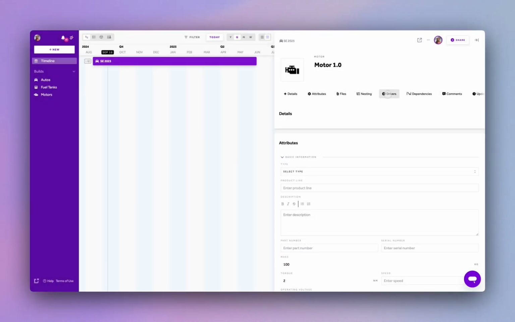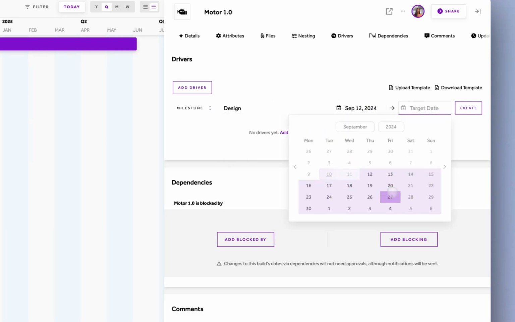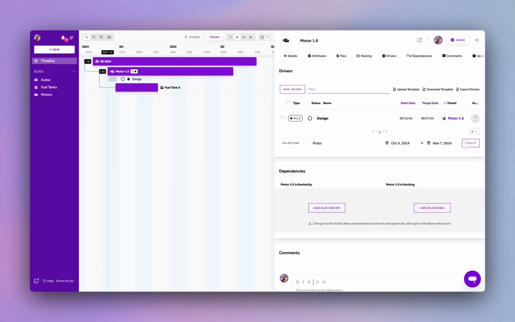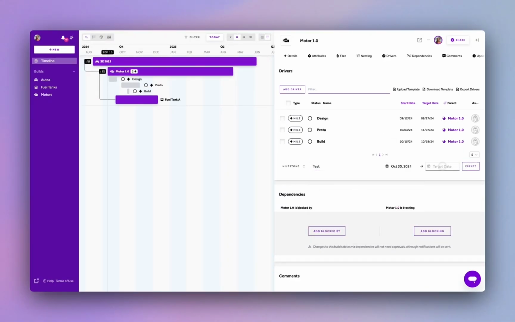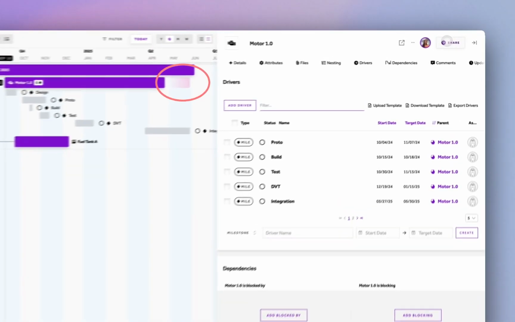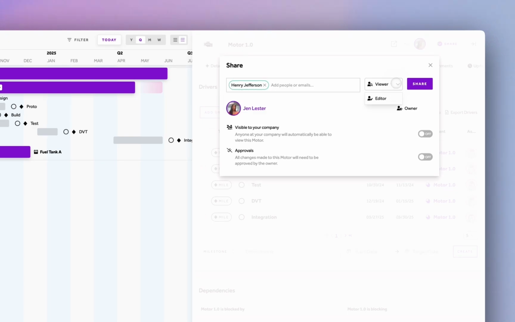Your program truly starts to come to life by adding schedule drivers like tasks, milestones, or even requirements directly to your builds. I'll just fast forward here quickly while this schedule is created. If a driver's duration extends beyond the boundaries of its parent, Integrate shows you the risk to your program so you can correct it.